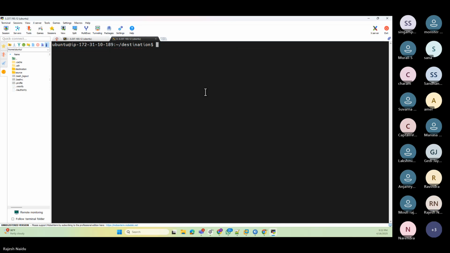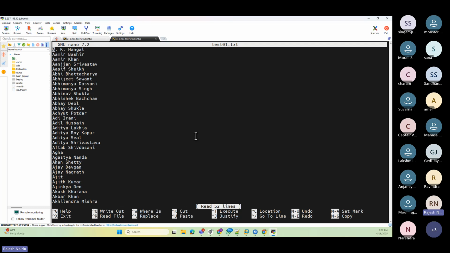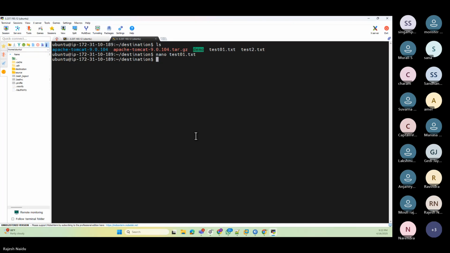Clear screen. Previously we have seen the Vim editor, right? One more editor is also there, the nano editor. Suppose there is a file test01.txt. We can use the command nano test01.txt. You can check this, this is the nano editor. Ctrl+X means moving out of the file. So one is the Vim editor, another one is the nano editor.